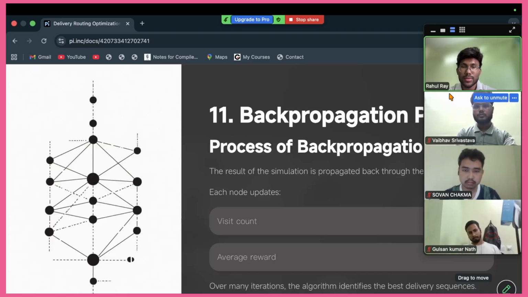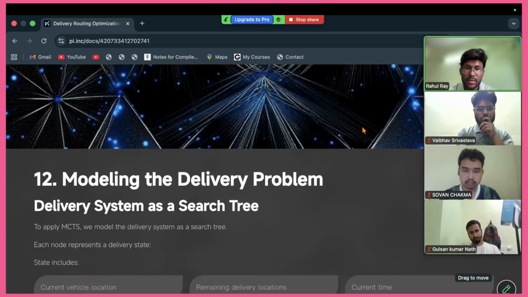Okay. Thank you, Gulsan, for your explanation. Now let me explain how we model the delivery routing problem using the Monte Carlo tree search method.